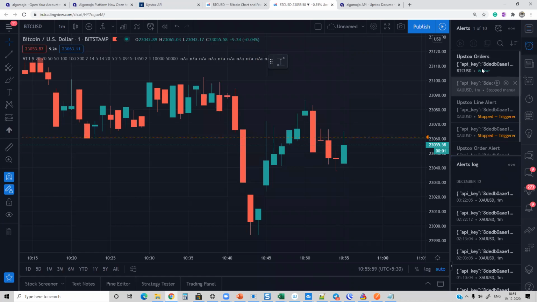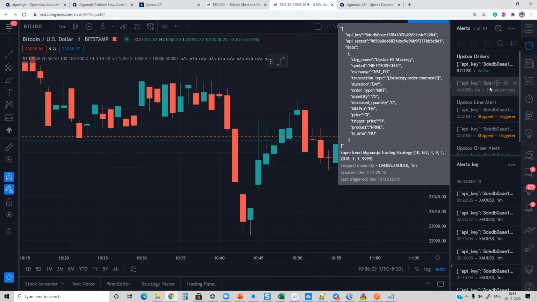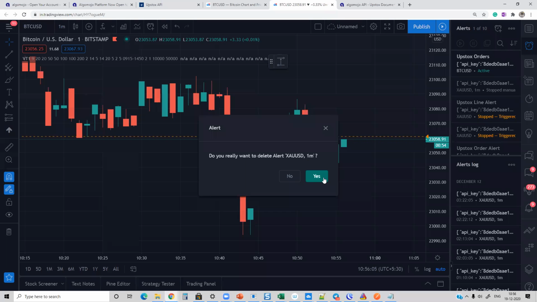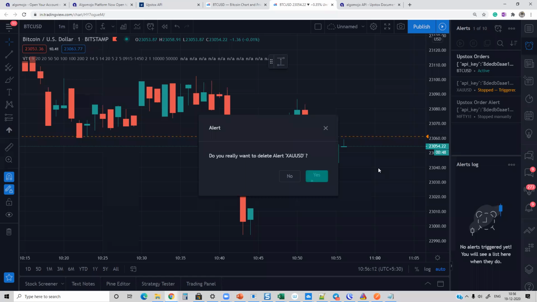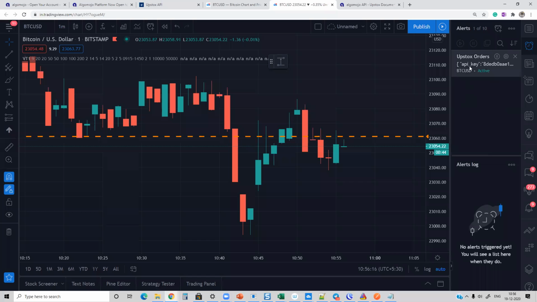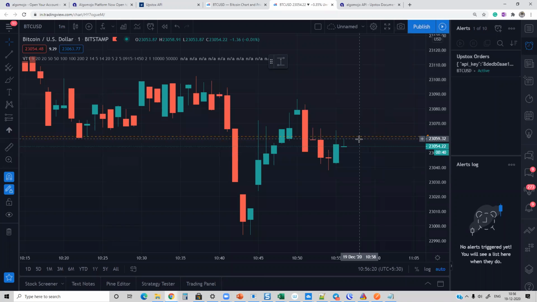So automatically you'll be able to see it in the alert section. If any alerts are configured, you'll be able to see them from here. There are a lot of alerts I have. I'm going to remove all those alerts because they have already been triggered and I already stopped them. So right now only one alert is what I configured. This is the alert which I configured for BTC USD. There is a line also there. Whenever that line is crossed, orders will be sent.